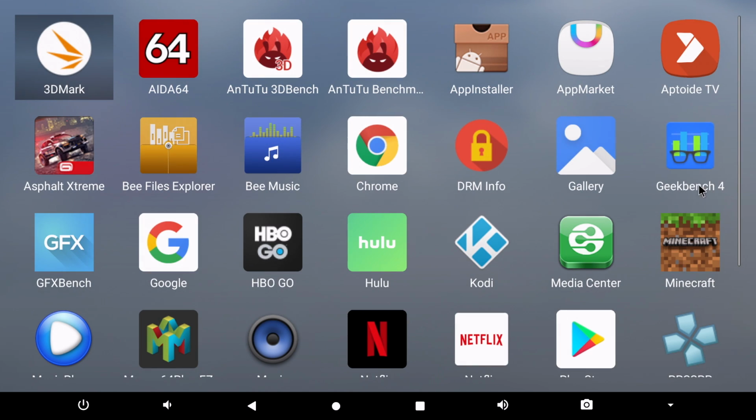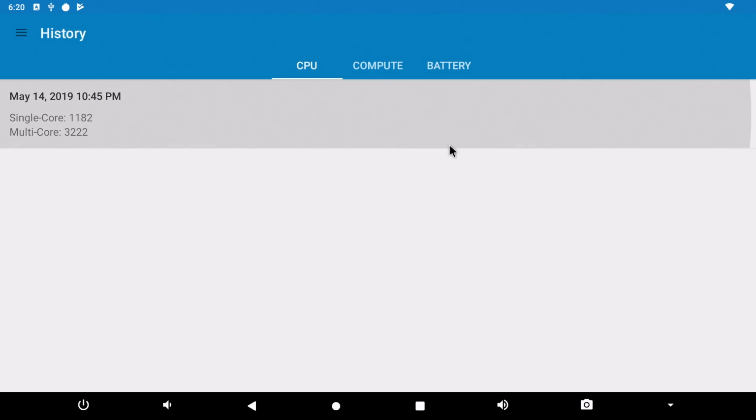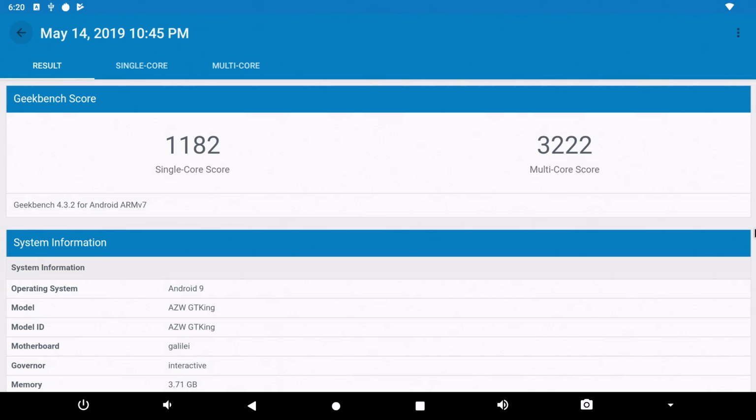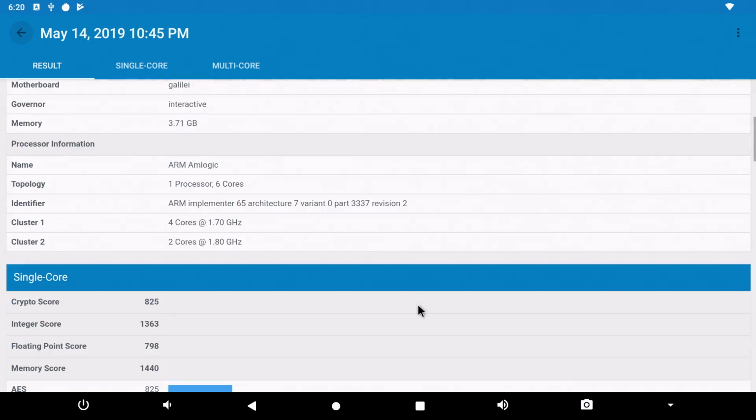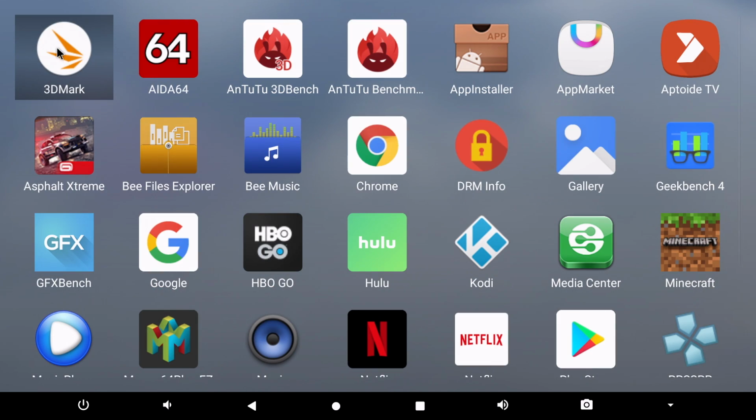Now it's time to get into some performance benchmarks. Like I mentioned at the beginning of the video, I will be comparing this to the NVIDIA Shield Android TV. Even though the Shield is more expensive, by around $40 if you get the base model, it might be worth it if performance is that much higher. So on the GT King for Geekbench 4, single core we scored a 1,182 and multi-core 3,222. If we take a look at the Shield score, we can see that multi-core is much higher, but single core really isn't that different. Now this is raw CPU performance, and really when it comes down to it, if you're doing Android gaming and video playback, GPU performance is really where it's at. So we're going to take a look at those scores also.